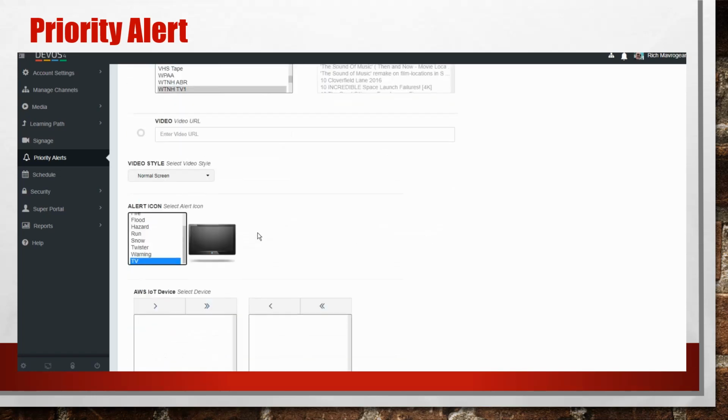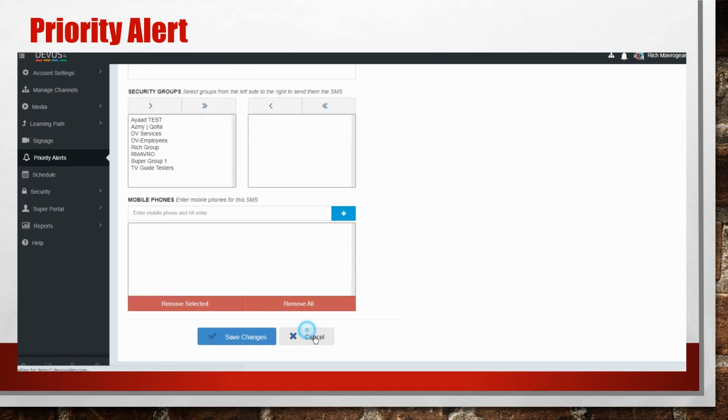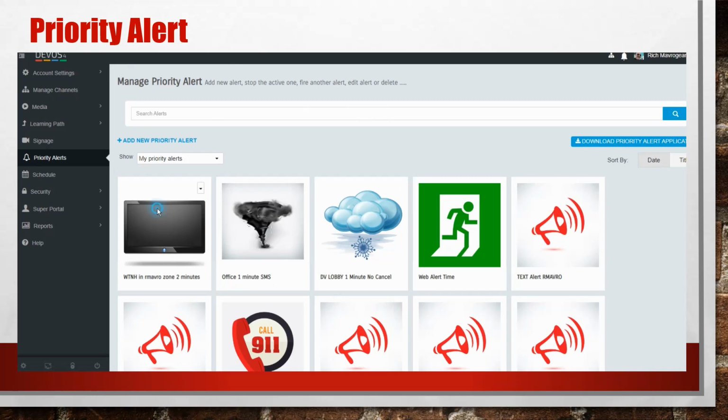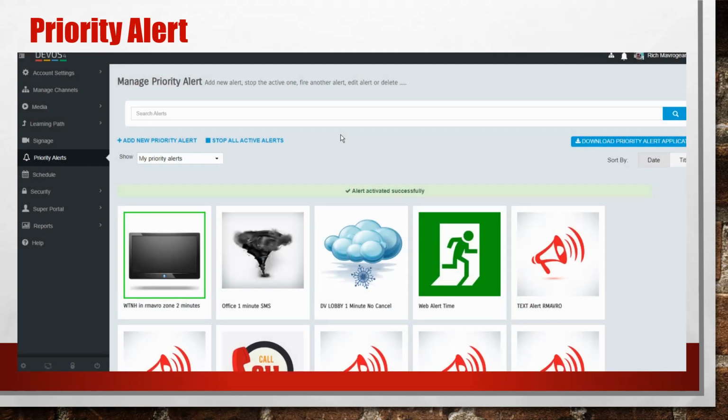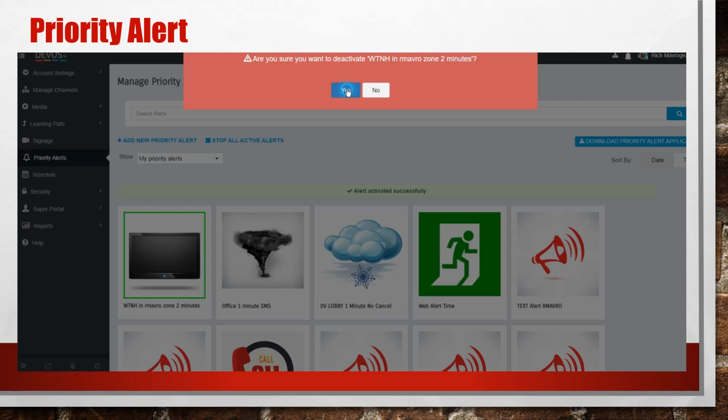So that's it. That's how you set up a priority alert. Then to trigger the alert, you simply click on it, and the alert is now triggered. You can also trigger the alert from third-party devices, but that's another story. To cancel the alert, simply let it expire, or you can cancel it by clicking on it again.